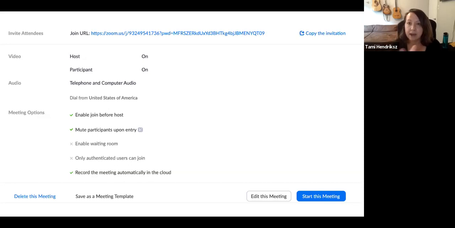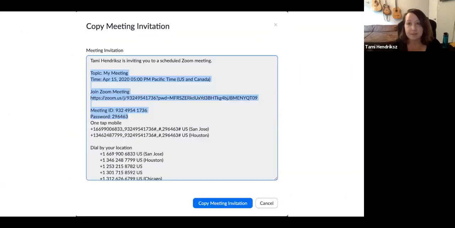Once you are satisfied that all of this looks okay and you don't need to edit it anymore, then you can copy the invitation. Zoom invitations are huge and long and all-encompassing, and you actually don't need all that information. The only information that you really need to share with your learners are the title of your presentation, the date and the time, and then the meeting ID and the password.